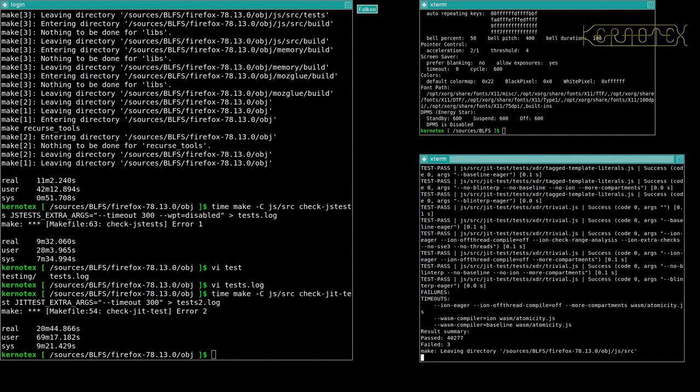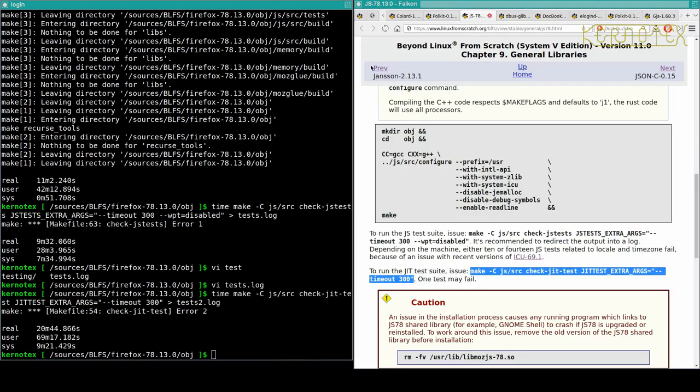Okay, so that's finished testing. Looks like there's some errors again. I did notice when I was watching the log go past that some of them seem to take some time, so I wondered if that's why the timeout's there and they could be the ones that are failing. It does say that one test may fail, so again, I'm not sure if I'm going to be able to find this or not, but let's take a look.